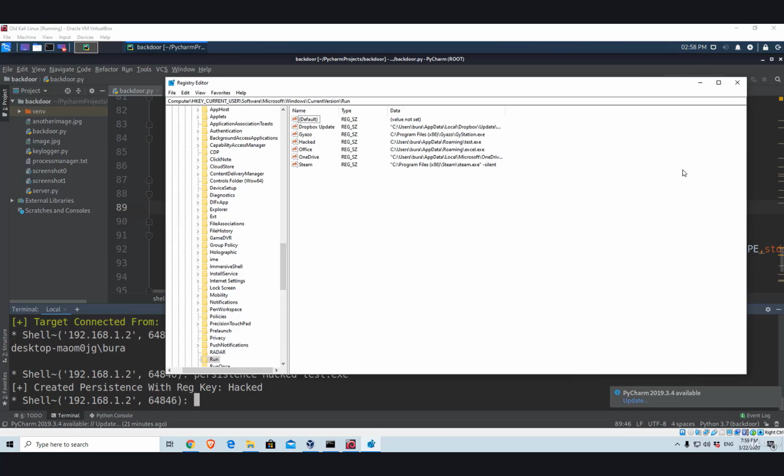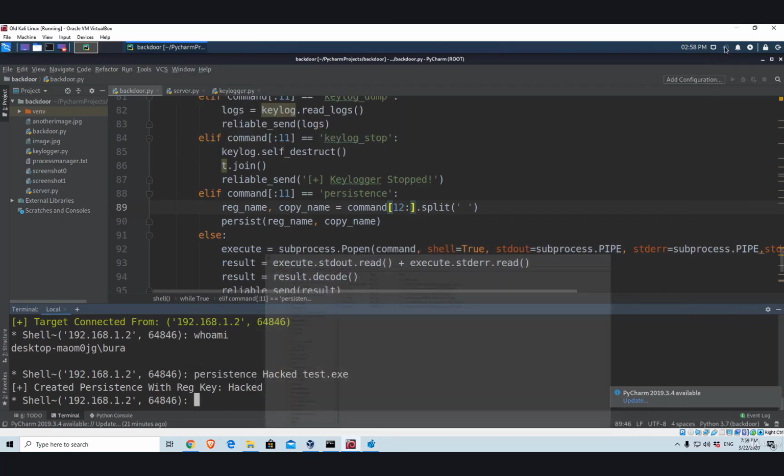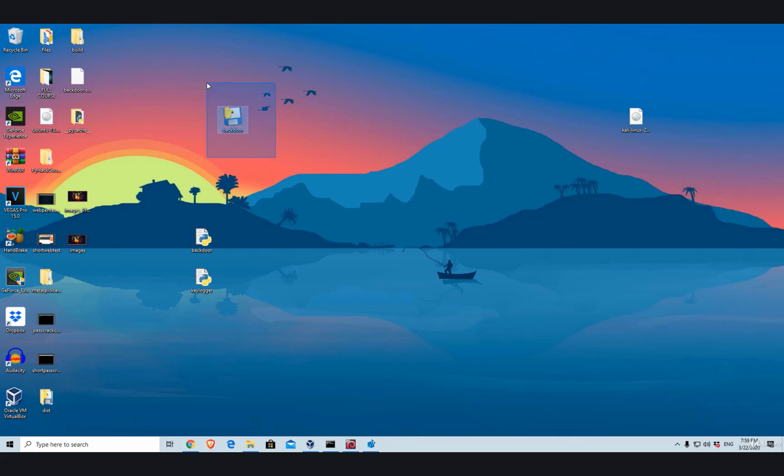Now, even if the target, for example, closes this program and deletes this backdoor, they will still run the backdoor, which is hidden inside of the AppData, next time they restart their PC. And it will happen every time they restart until that file is deleted from their AppData/Roaming folder. So that means we will have the access forever to that target machine.